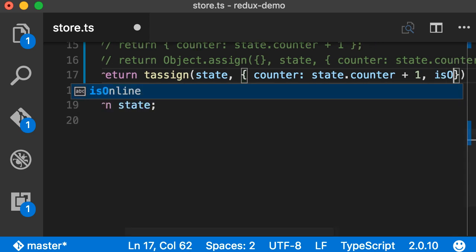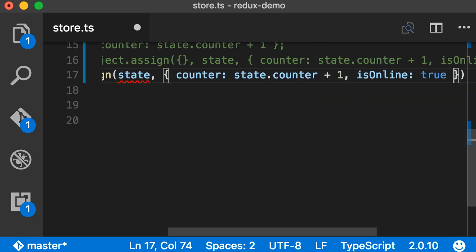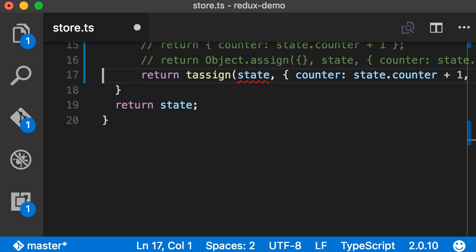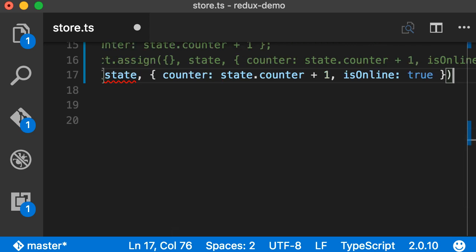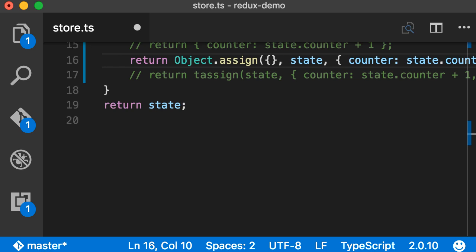Now with this, I cannot add a property here that does not belong in the state object. So if I add isOnline and set it to true, look, we get a red underline here. Because this tassign function looks at all the properties defined in this state object, and if we add something here that does not exist in the state, it will complain. So it's more type safe. Also, I prefer the signature of this function because here we have only two arguments, the source object and the mutations. Whereas with Object.assign, we have three arguments.